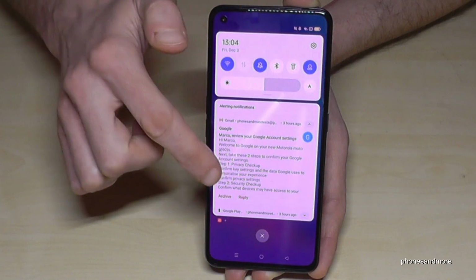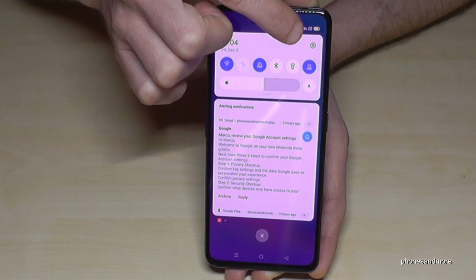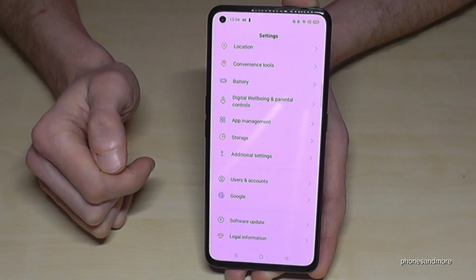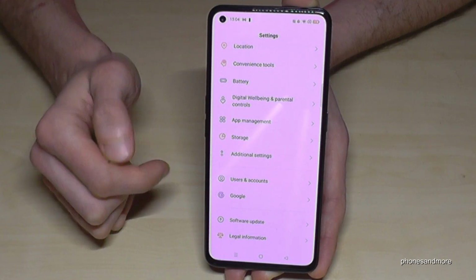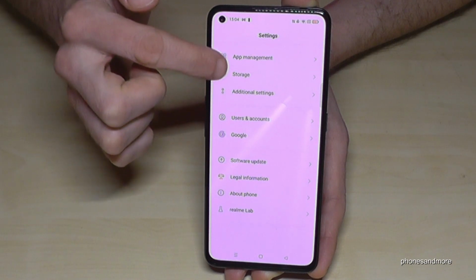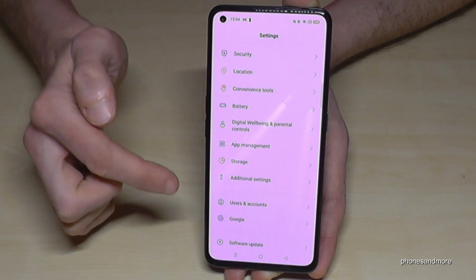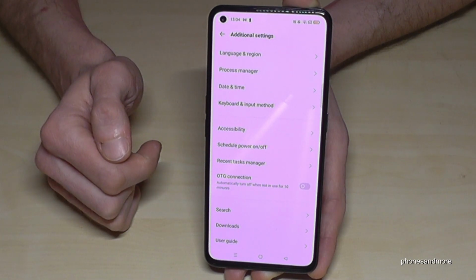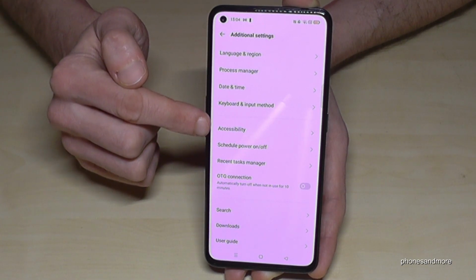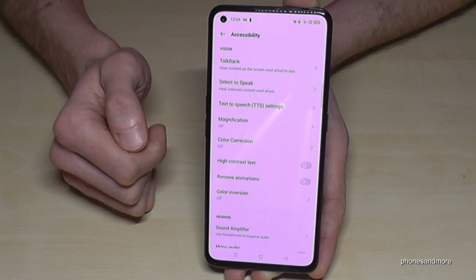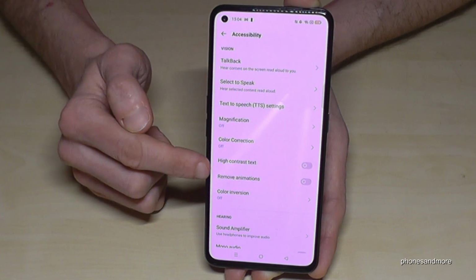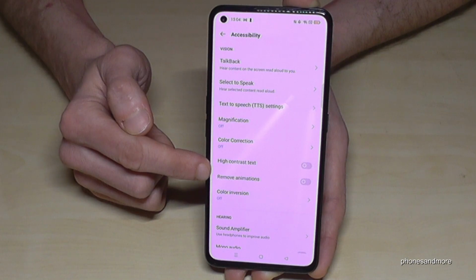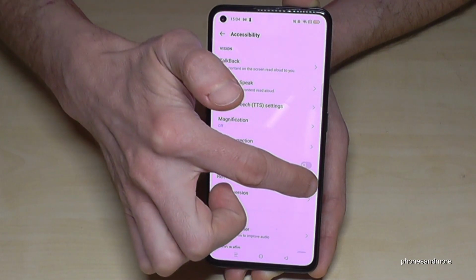So just scroll down here and go to the symbol for the settings. So, and then we will need the tool additional settings. And here we will need the point accessibility. And here we will have the point remove animations. So tap it.